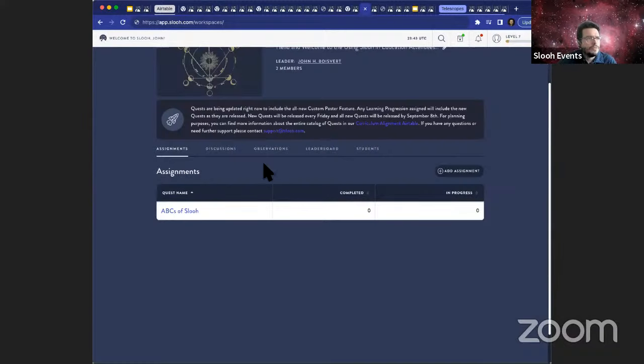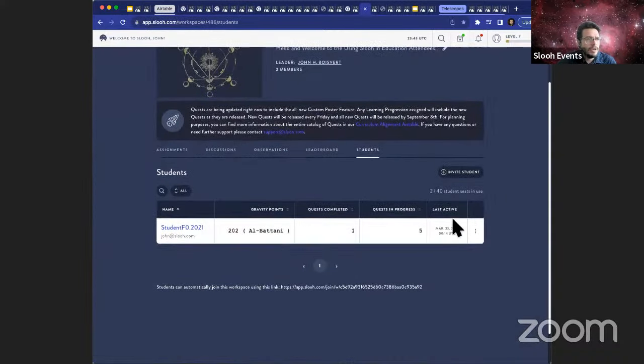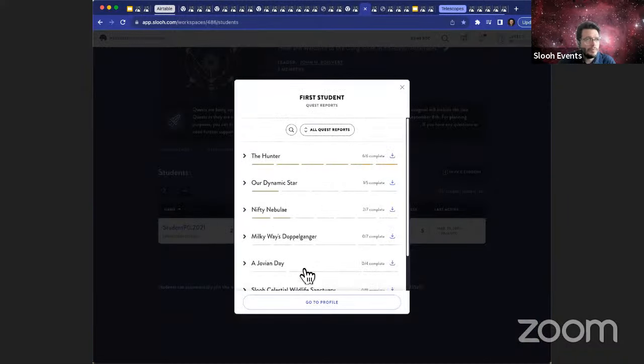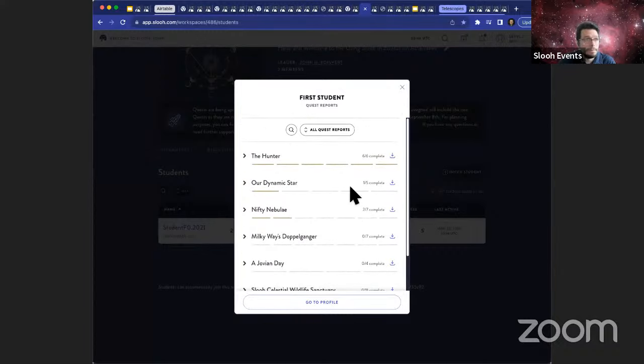So educators, when they're on the student tab here, they can see information about their students: how many gravity points they have, quests completed, quests in progress, the last time they logged on to their account. And if we click on their name, we can see some more information. We can see which particular quests the students are working on, what their step completion rate is, and more. And then we can also take a peek at their answers by clicking on this icon here.